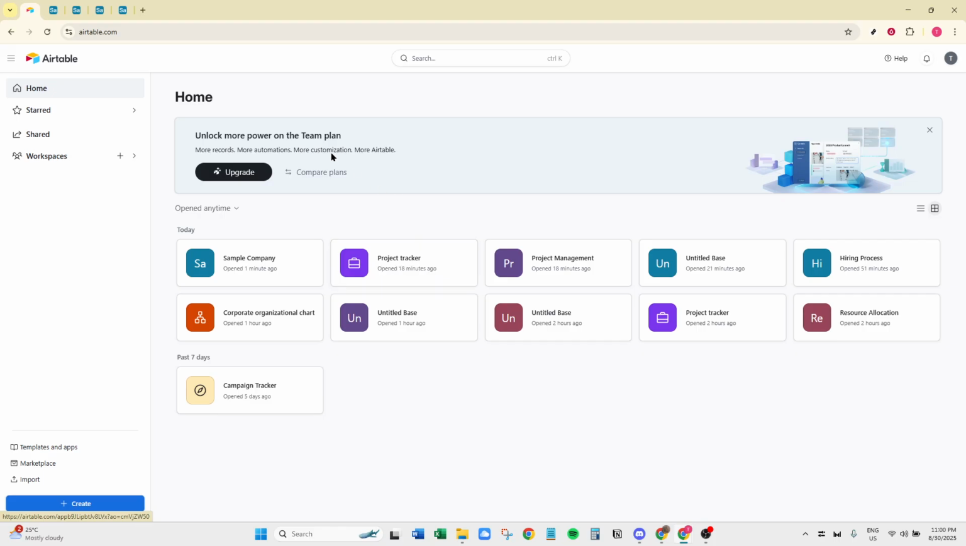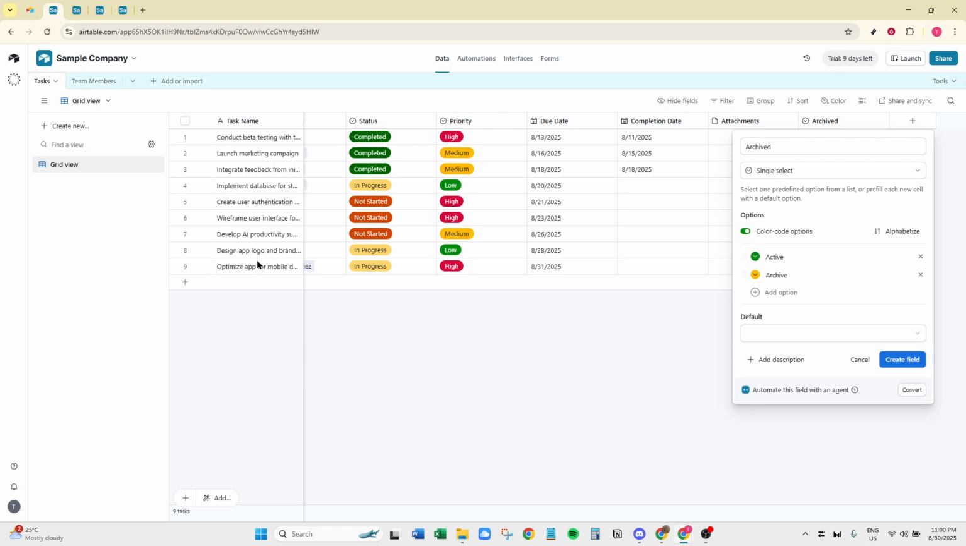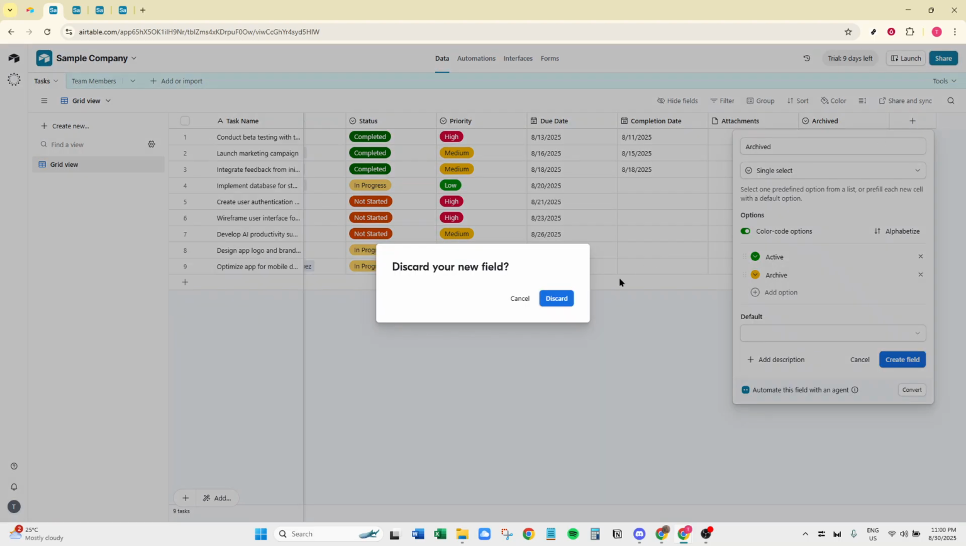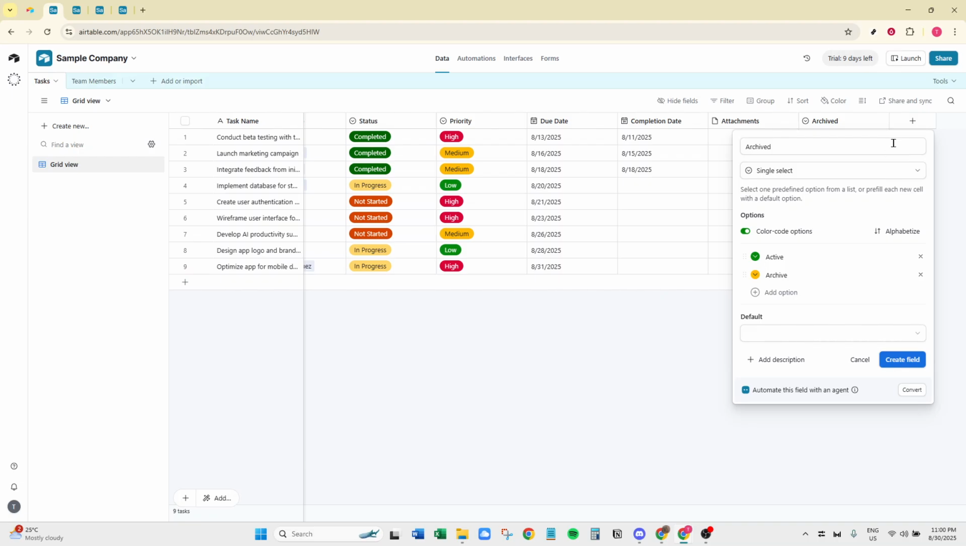First, you'll want to start by heading over to Airtable. Once you're there, open up the project that you prefer to work on or the one that you need to organize further. Now, it's time to create a system for identifying which records you'll move to an archive later on. So, take a look at your interface. You'll want to locate the option that says Add Field. This is typically a pretty visible button on your Airtable dashboard, so you should find it easily.